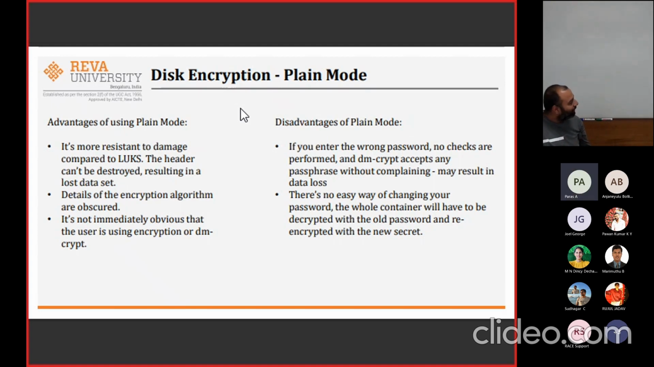Apart from the disk encryption in the next session. Okay, and Rahul will just extend one more day for the session. So next Saturday and then next Saturday as well.